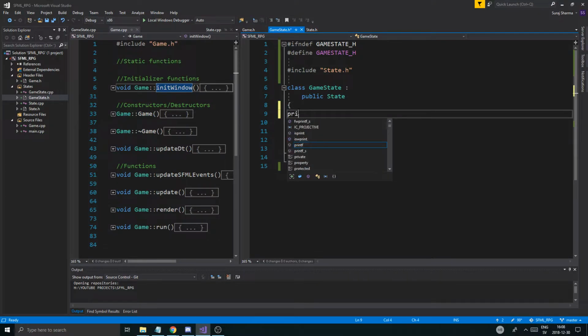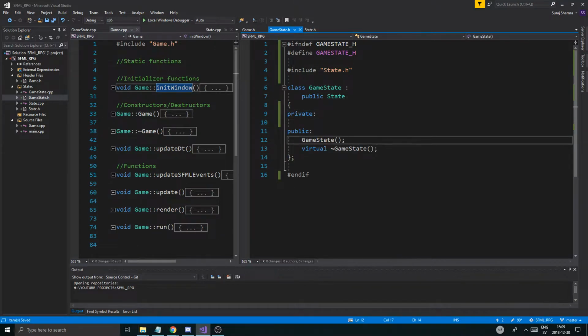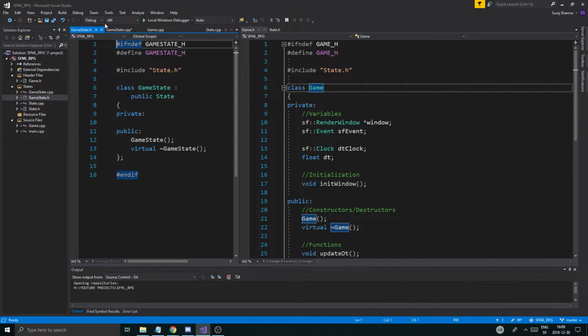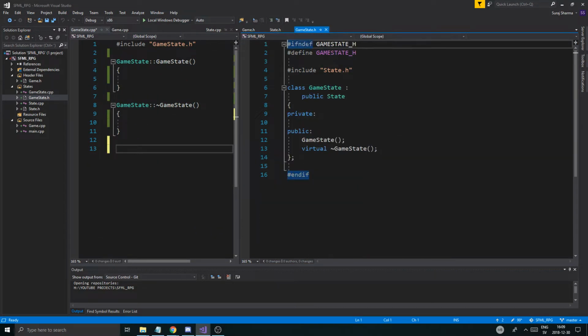Let's do a private section here. We're not going to work too much more with this right now. We're just going to keep game state so it exists here. Now, I probably shouldn't have closed that. Game state h. So let's focus on one thing.